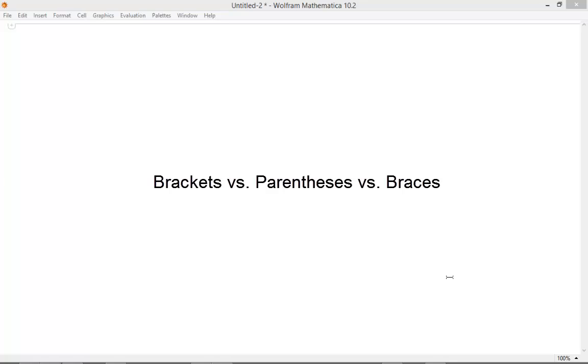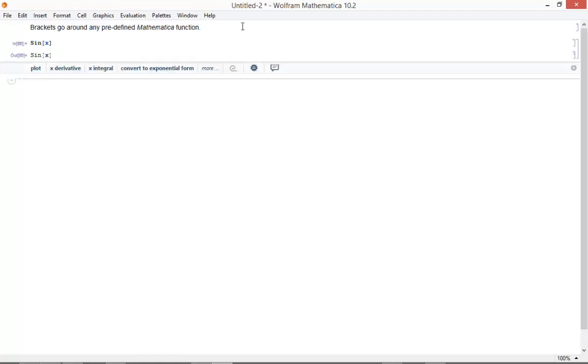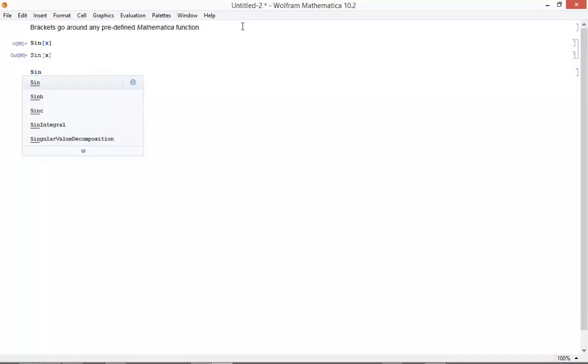Let's talk about brackets versus parentheses versus braces. Brackets are going to go around any predefined Mathematica function command. So for instance, if I'm typing in sine of x, then I put brackets around the x because sine is already defined in Mathematica. If I want sine of pi over 2, then I put brackets around the pi over 2.